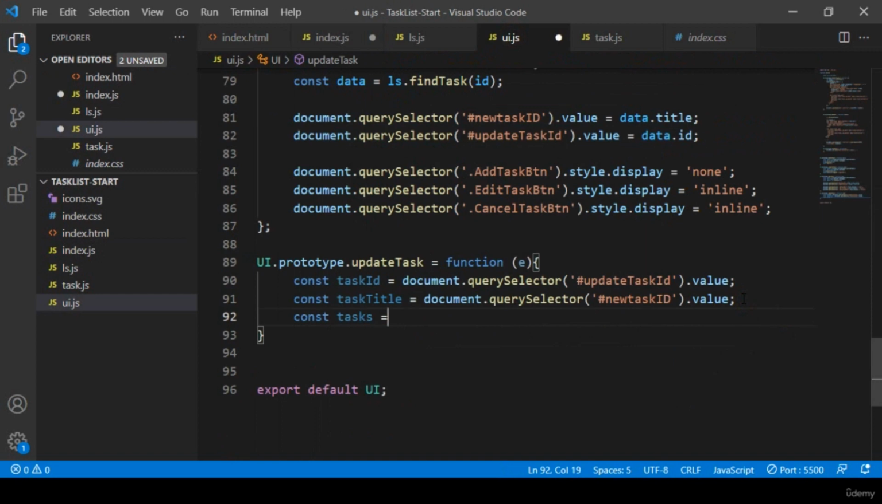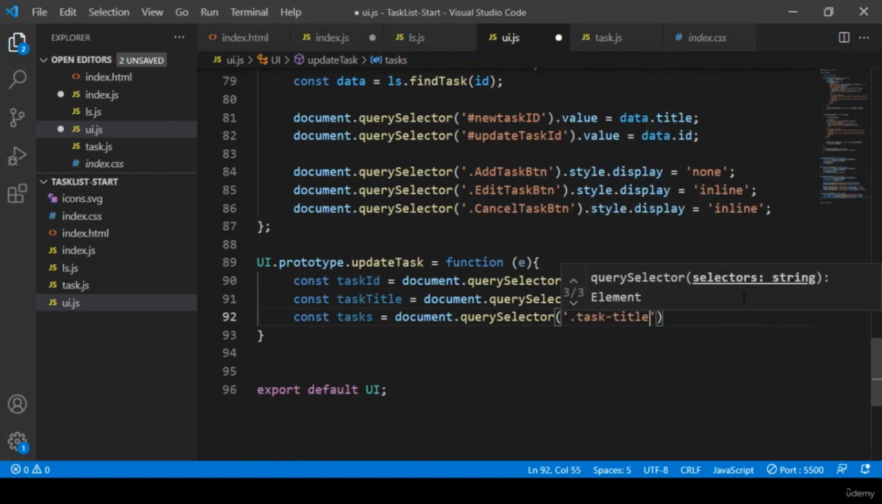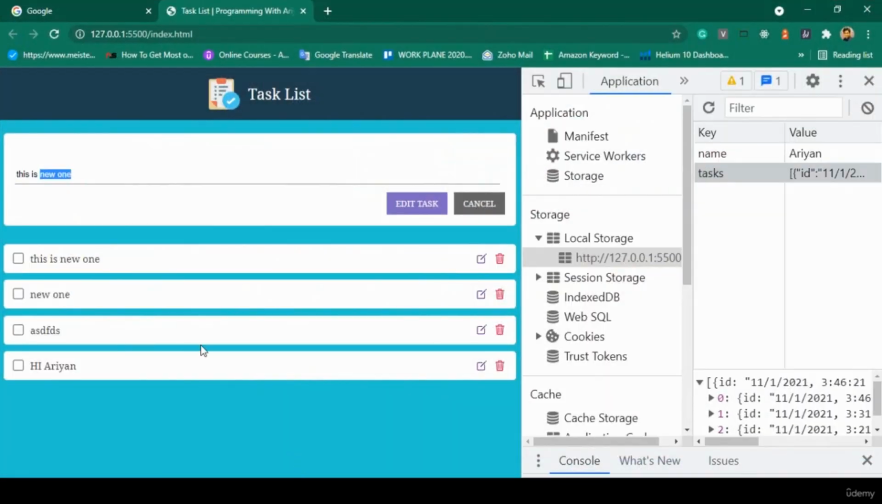I name it task, and then that will be document dot querySelector, and into this querySelector I want to get this title as task title. Okay, I simply loaded this task title and I take the things with this variable. Great. And now we have to check it, right? We have to check one by one whether our title exists or not.